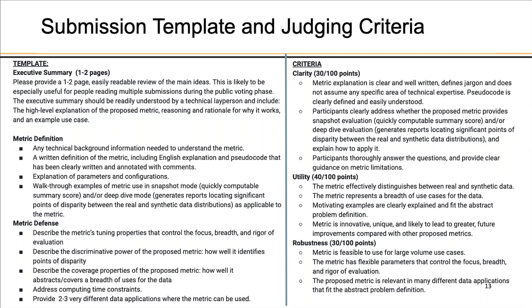What we're asking you to write up is the summary here. This is an executive summary, just a 1-2 page, easily readable summary of the main ideas. That's important because, both for public voting and for possible later uses, this is the cover letter on your metric. It gives everybody who's looking at it a quick sense of what it is and gets them interested if they want to learn more. And if they do want to learn more, then we provide them with more, right?